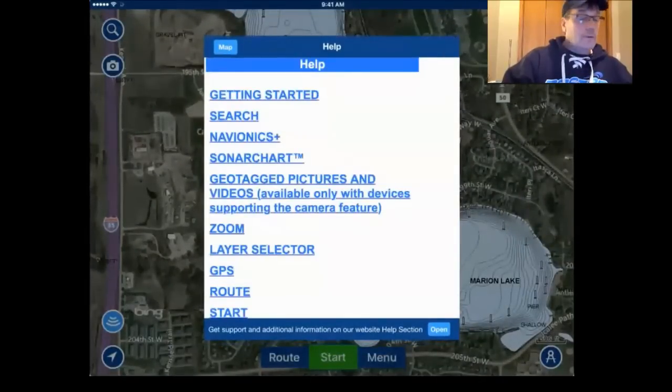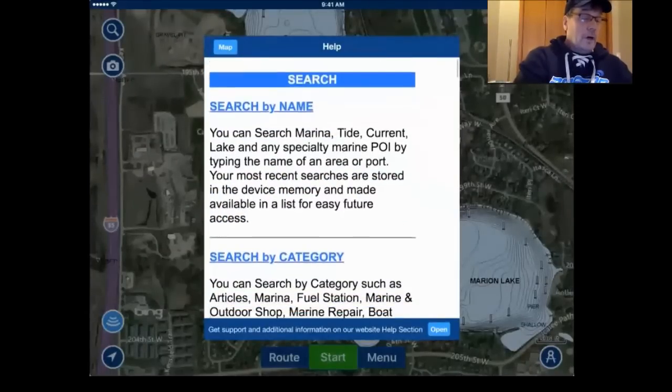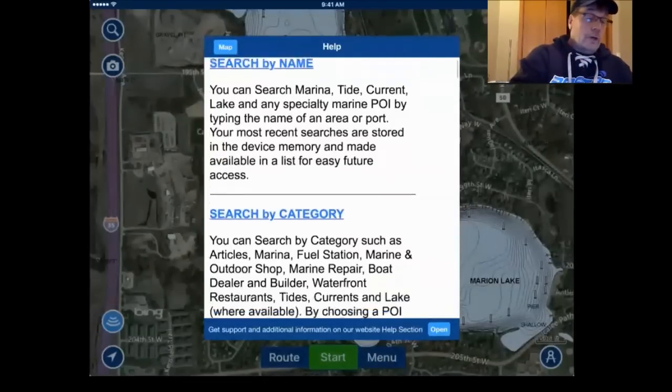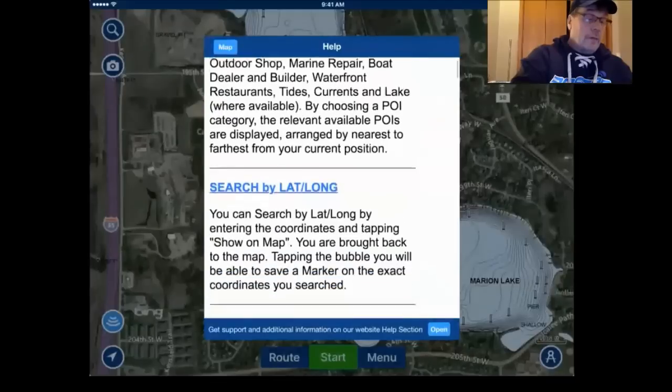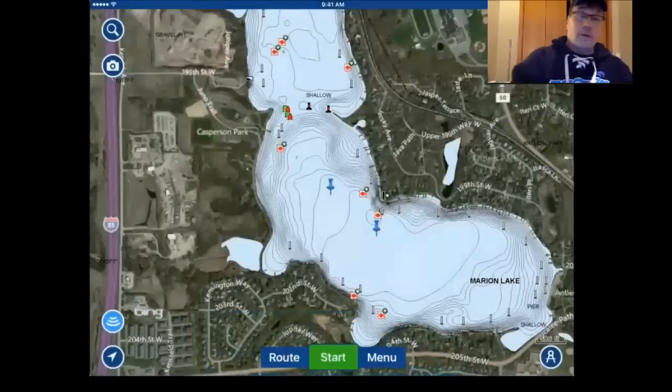So if you're at work and you're looking for something interesting to do, you can hop online in your app and check it out. You can go through all this kind of information here. It's very detailed. Or if you're on the lake and you forget, you're like, God, what did he say about that thing? Tap in the menu, scroll down to the bottom, and you'll find the help function. Very, very useful. Close that out, tap on the map there.